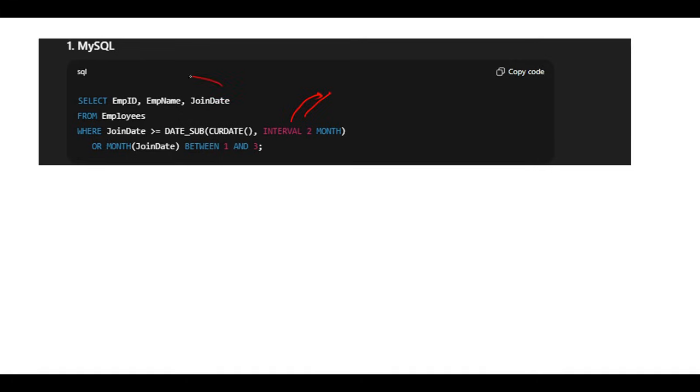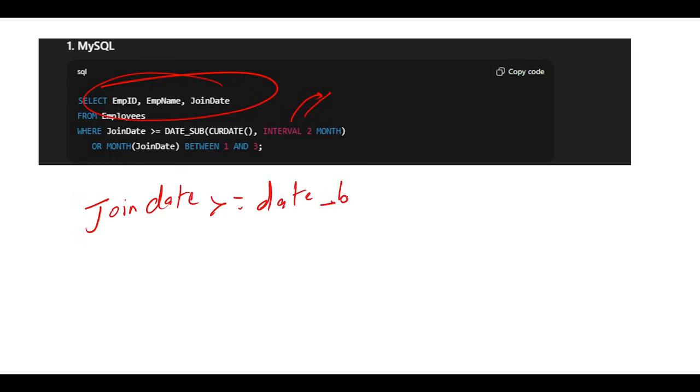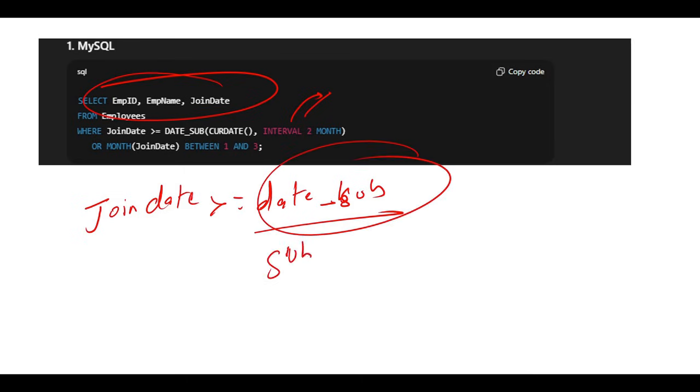So basically we will select, this is the same, joining date is greater than or equals to DATE_SUB. Why are we using date sub? Date sub means we want to subtract the date. How it will subtract, I'll tell you. Suppose today is 5th September. So today is 5, then 9 and 2025. So this is the current date.